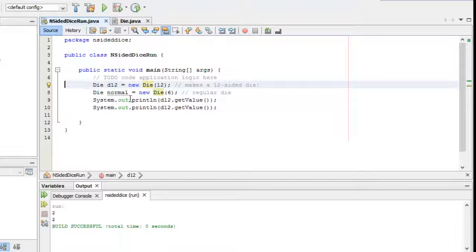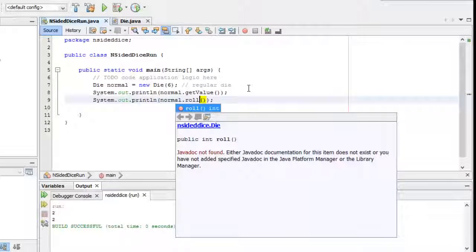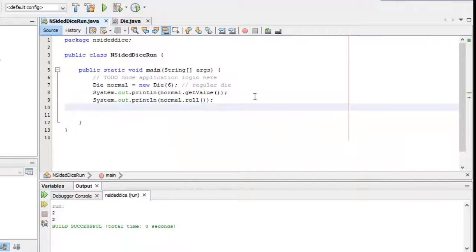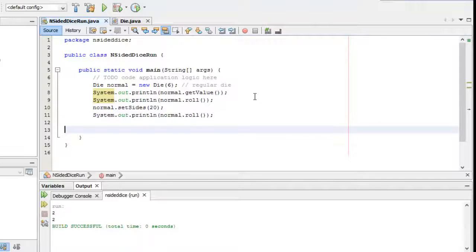So what's neat now is I can make a 6-sided die and then say normal get value, and then maybe I can print out a normal dot roll. Then I can do a normal dot set sides. Let's make it a 20-sided die now, and then let's re-roll it, but now it's going to have more sides on it. It's kind of weird when you think about it, because if it's a 6-sided die, it's a 6-sided die. It's a 12-sided die, it's a 12-sided die.